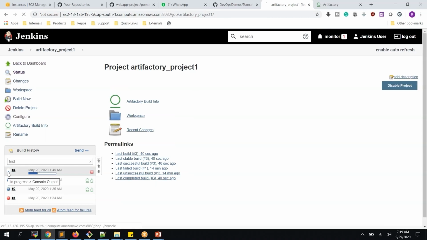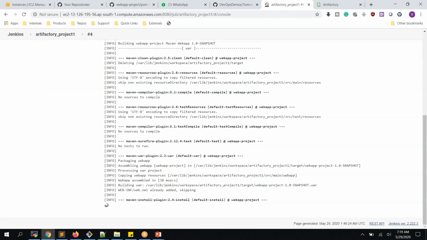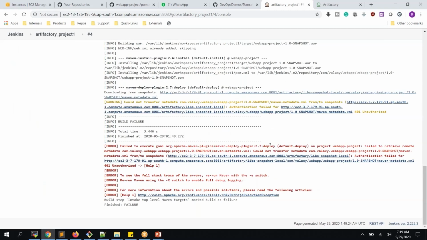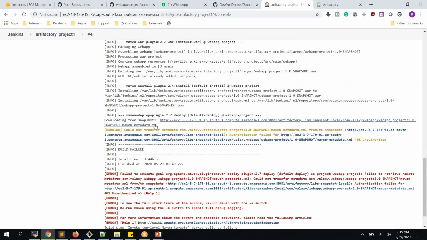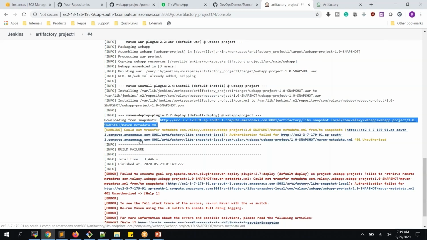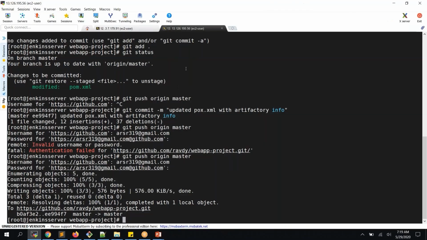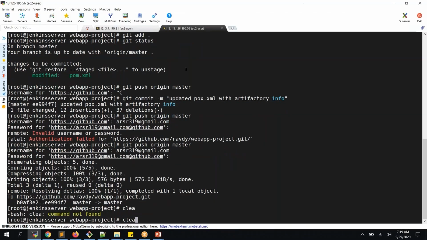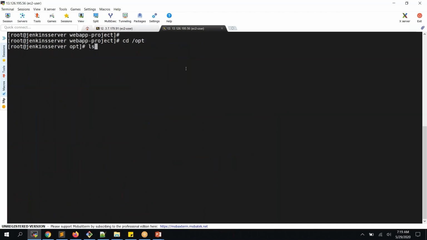It is going to fail because it doesn't have the proper credentials to do this. You can see here the goal is not yet done. You can see it is trying to download from the server whatever snapshots are required, but it is not working. Now what we need to do is update our settings.xml, if you remember, but this time we are not updating the .m2 settings.xml. If you go to your Maven, opt Maven is installed over here, right?